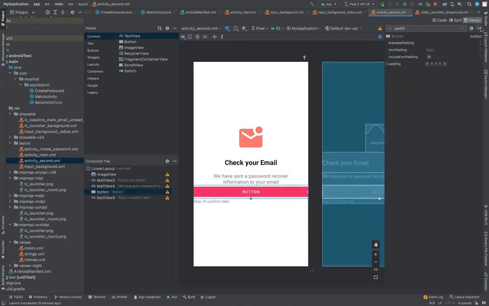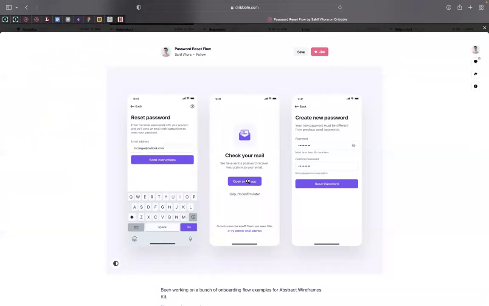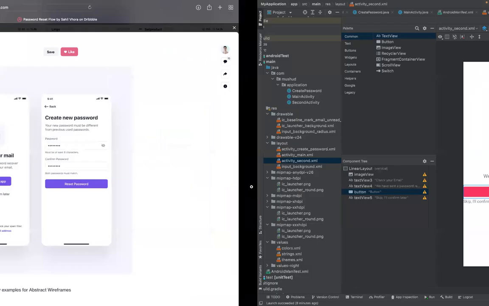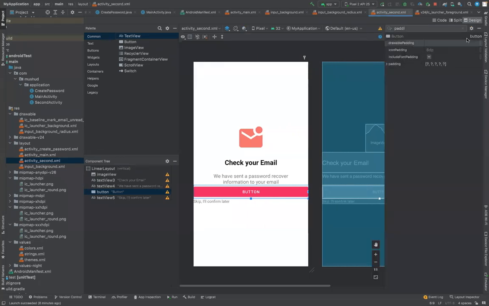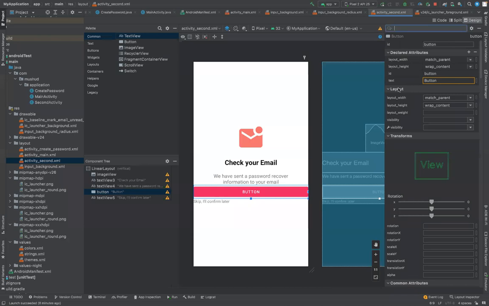Then my button, right? My button is sort of in the middle. So what I'm going to do is, let me check my width. Now my width here is match parent. It means that it's going to match the width of my linear layout, but I don't want that. I want the width of my button to wrap around the text. So I'm going to change layout width to wrap content, and then change the text to check your email or open email.